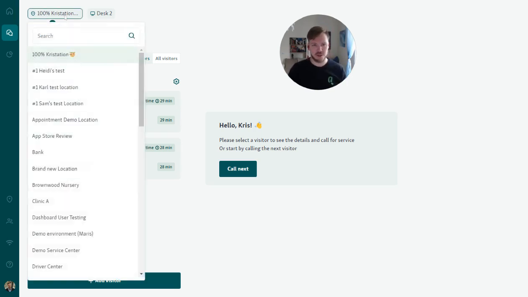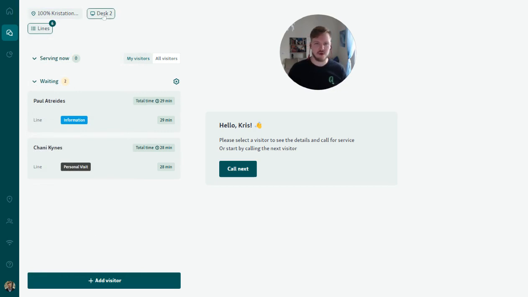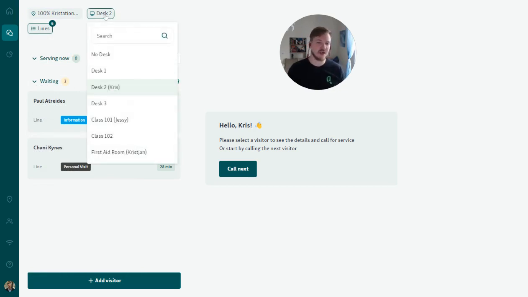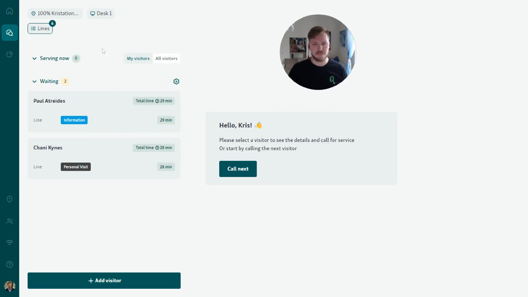Make sure you have the right location selected and also the correct desk to indicate where the visitor has to go to find you. Now, keep in mind that this is only necessary if your location uses TV notifications or SMS notifications. So I'm going to be serving from desk number 1.